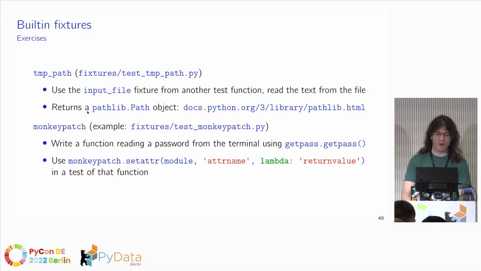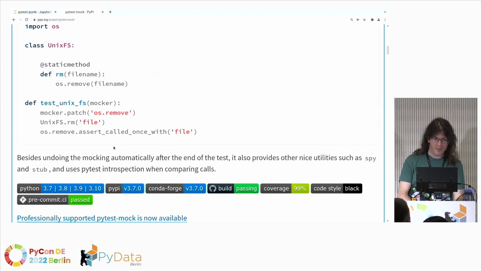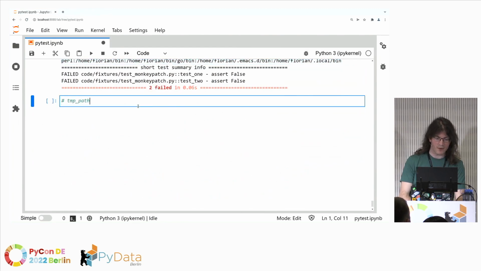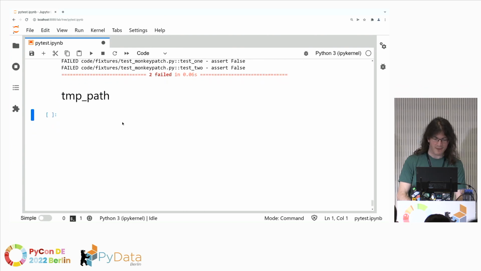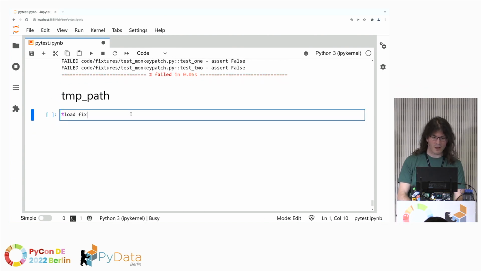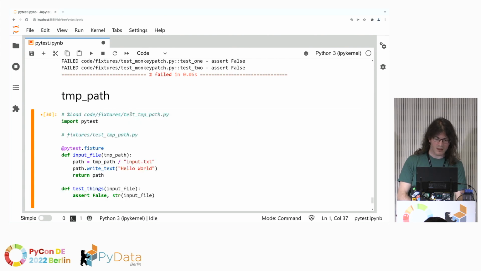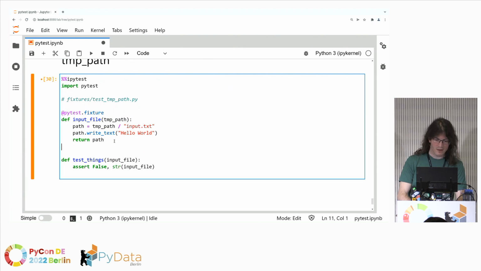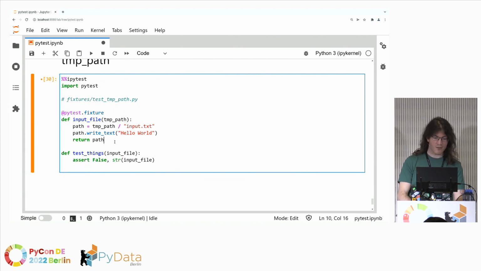So let's go on, I would say. Again, I will show two quick live demos of how a solution for this could look. So first for tmp_path, we had a kind of template here already. So there, I can actually just edit this test here.